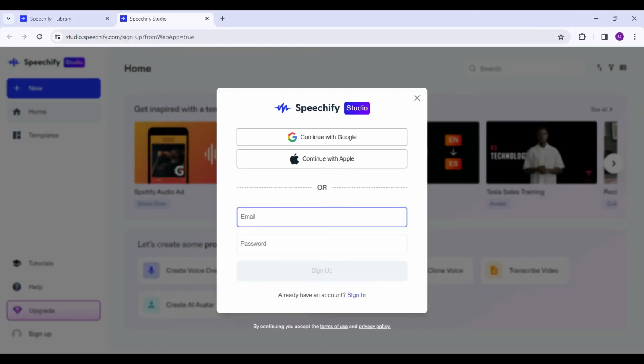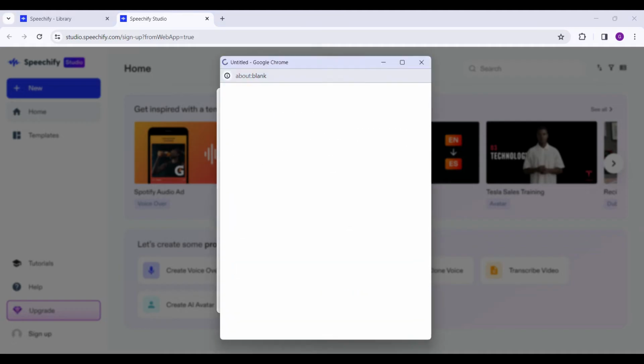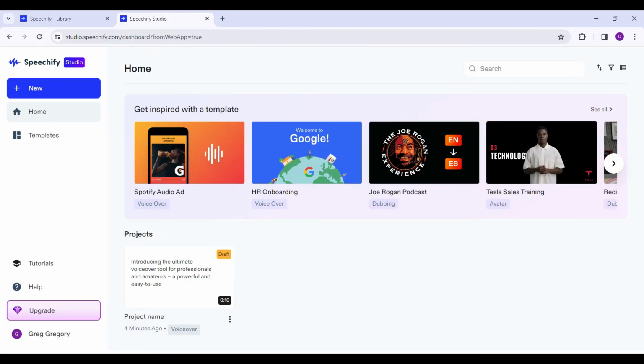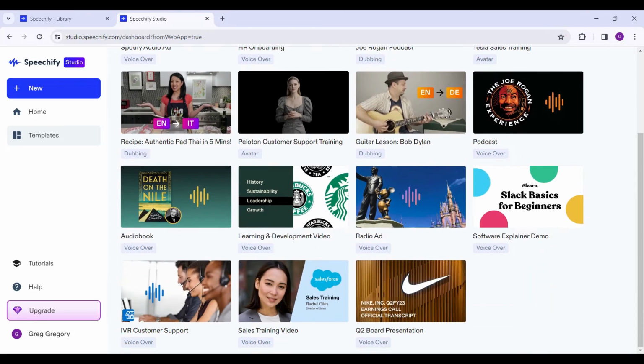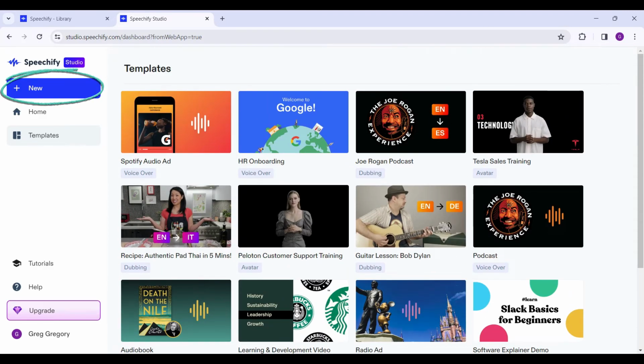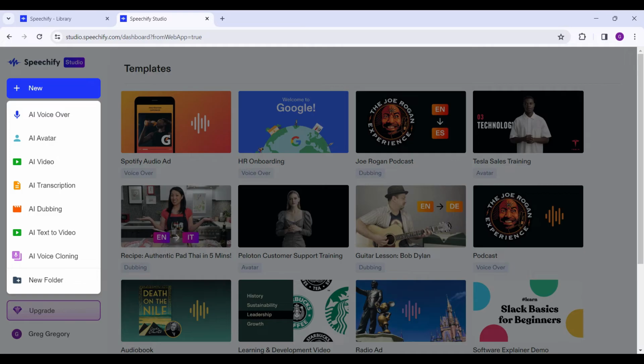Sign in using either Google, Apple or your credentials. I'm simply gonna sign in using my Google account. Now that this page is loaded, there are many templates we can choose from. For now, let's focus on this new button. Simply click on it. We can create AI voiceovers, AI avatar, AI video, and many others. For now, let's just create an AI voiceover.